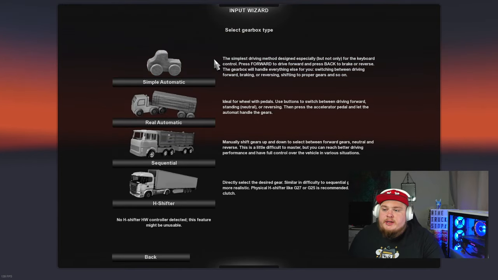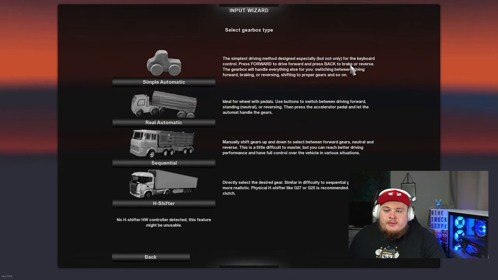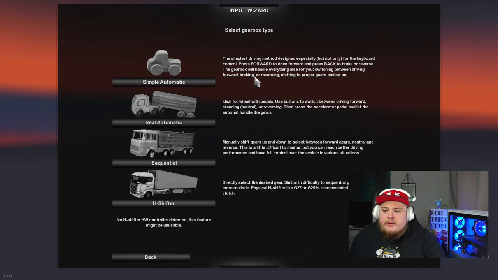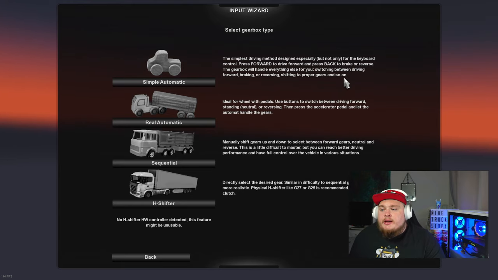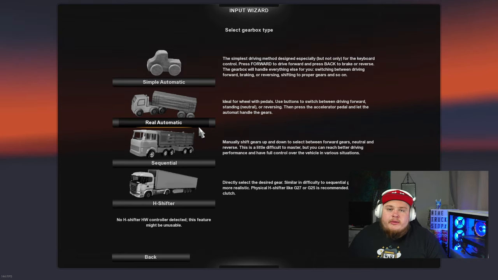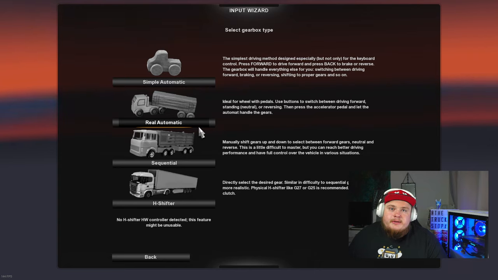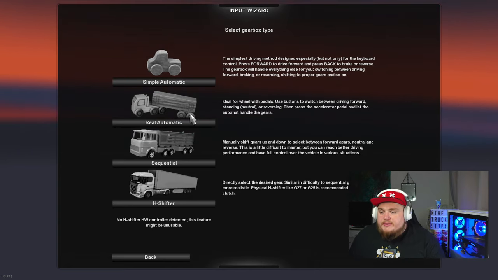But as you see in the description here, the simplest driving method designed especially, but not only, for the keyboard control. Press forward to drive forward, press back to brake or reverse. The gearbox will handle everything else for you, switch between driving forward, braking or reversing, shifting to proper gears and so on. So like I say, it's just a simple automatic gearbox. You don't need to use your gear shift or anything like that. Real automatic is about the same sort of thing, except it's ideal for wheel and pedals basically. So, same sort of thing, but it's more ideal using with pedals.